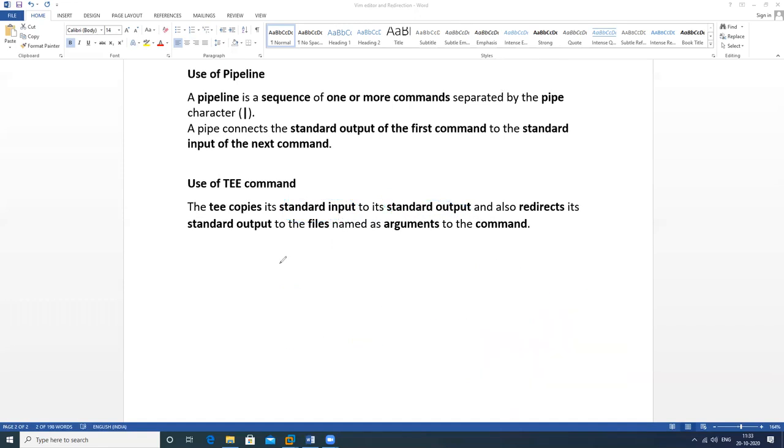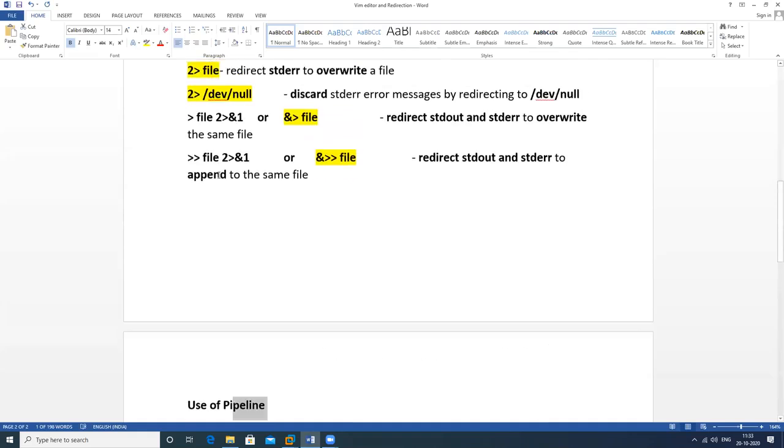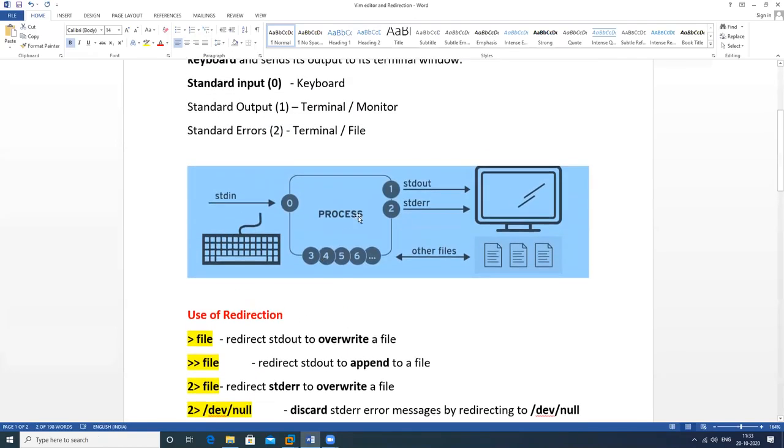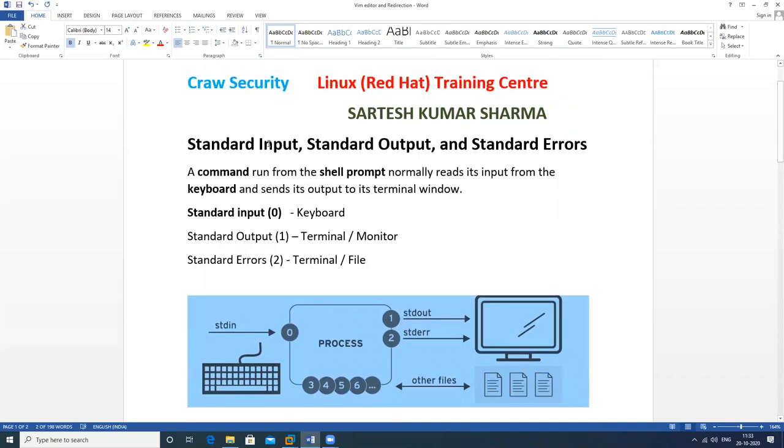So this is the process to use T command. This is T and pipe. So these are all the uses of redirections. We can use this particular symbol to append for errors. We can discard the errors, override the errors and output at the same time. And this is for the append. So like this particular way, we can use this particular concept. So this is the use of standard input, standard output, and standard errors. Thank you.